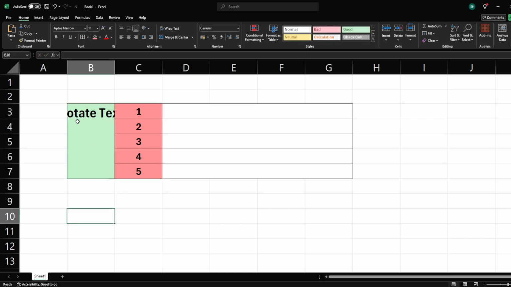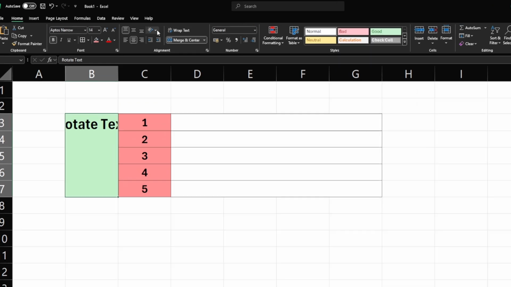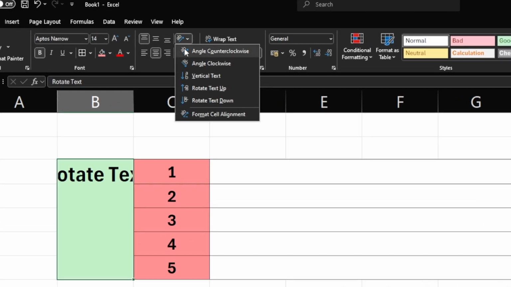To do this, select the merged cell and click on the small arrow in the Alignment group under the Home tab, and choose how you want to rotate your text.